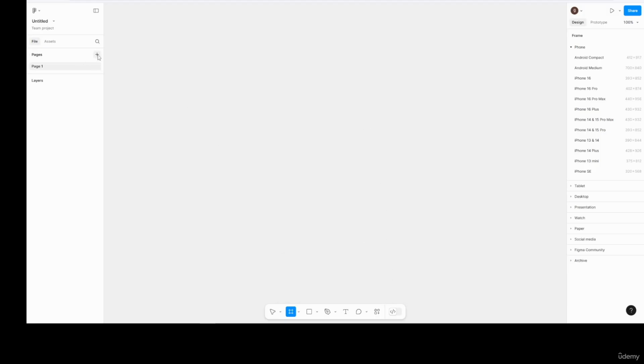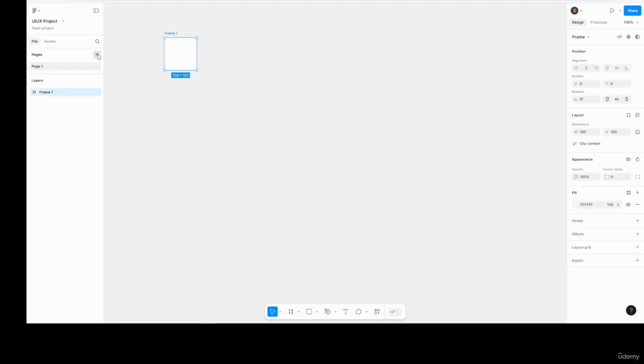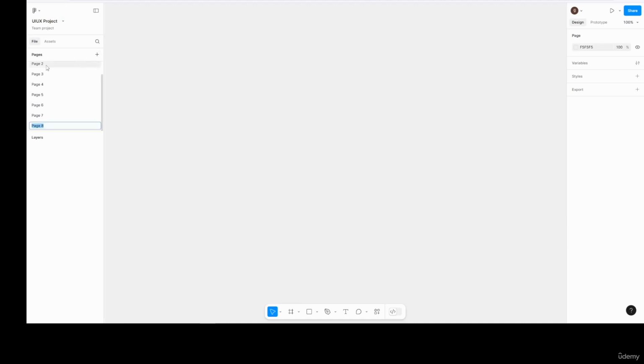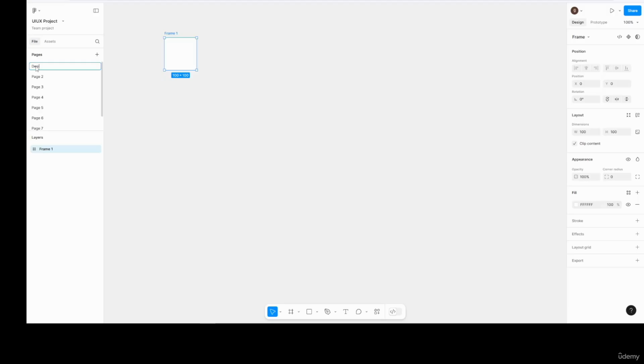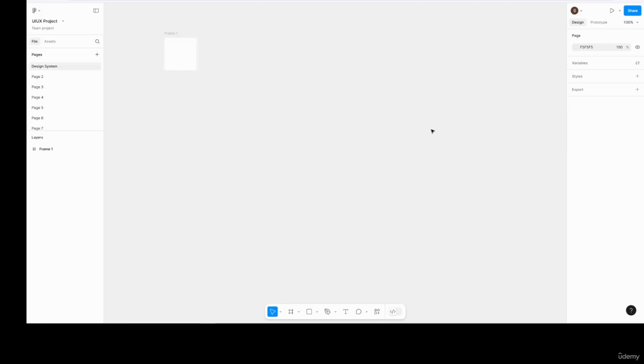Okay, so now you can change the name. So let's say UI UX project. You can name it anything. You can add as many pages as you want. You can rename the page, let's say design system. So now you can start working on your canvas, and in the later modules I'm going to teach you how to use these tools, how to design the pages, how to do the layering and a lot of things.